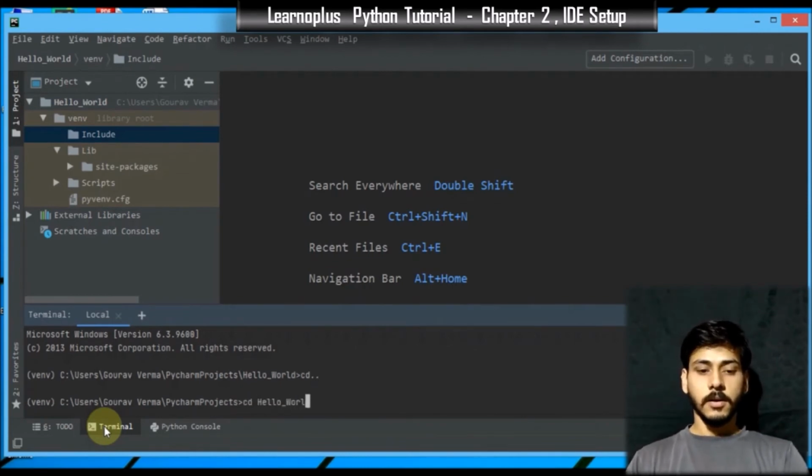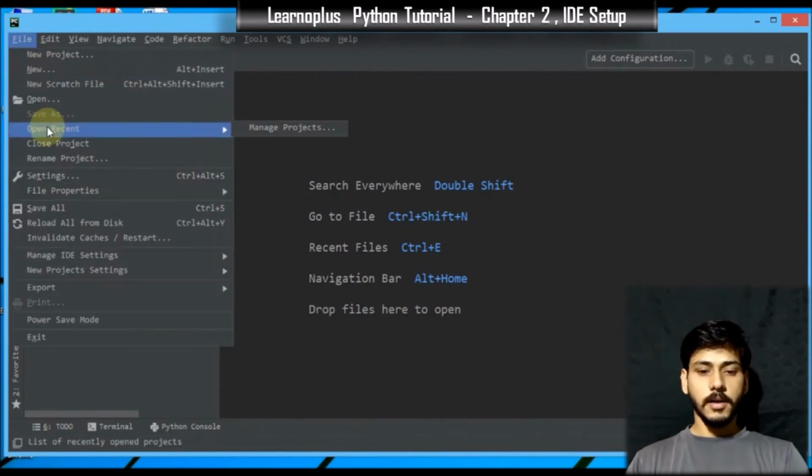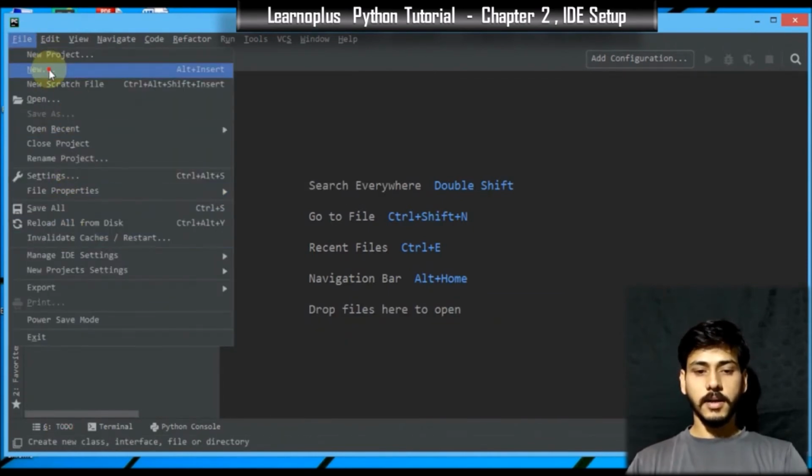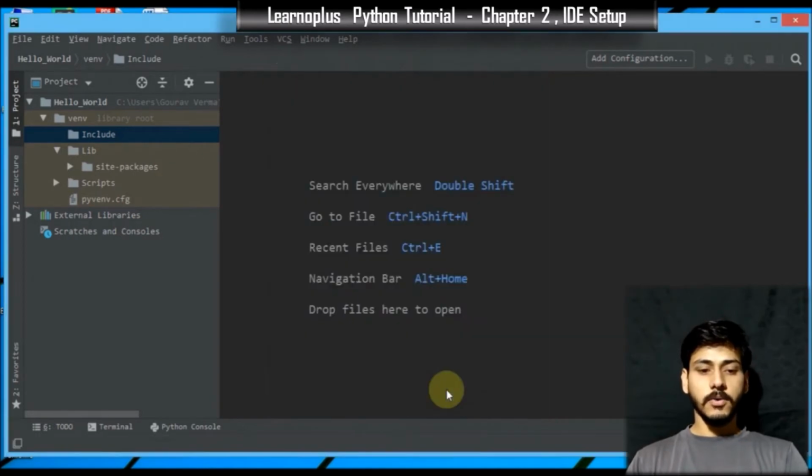So you can go through it. I will go to File, New File, and here you need to configure it. You can select all the boxes, so we need some selected things here. I'm using Python and HTML, JavaScript, JSON. Okay, and here you are prepared, and you can open your first file in here.